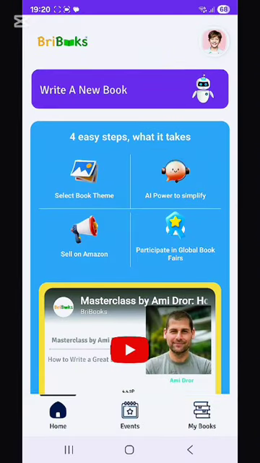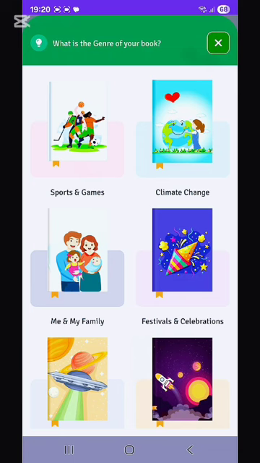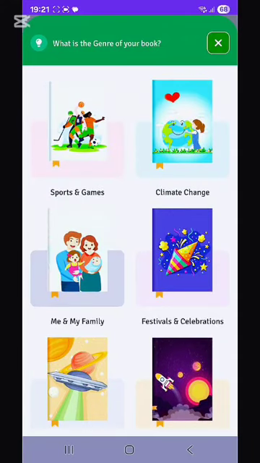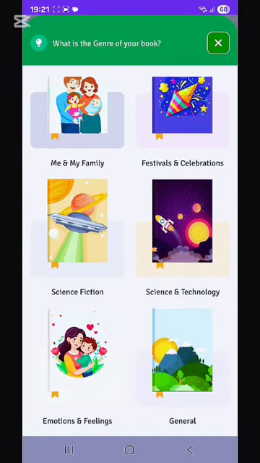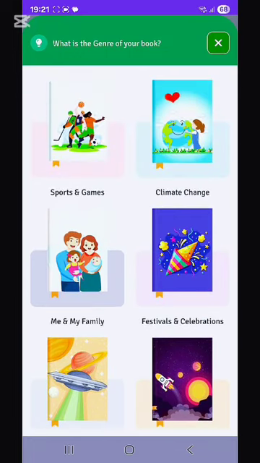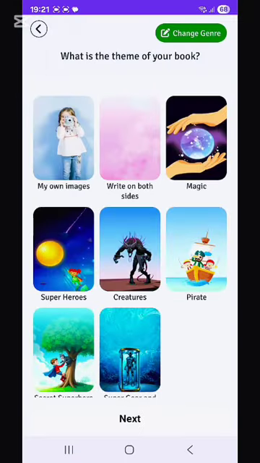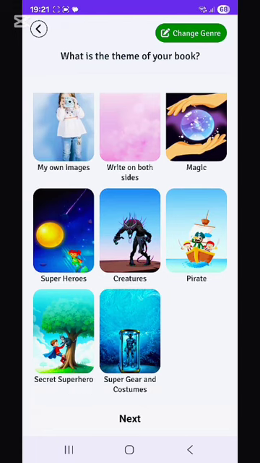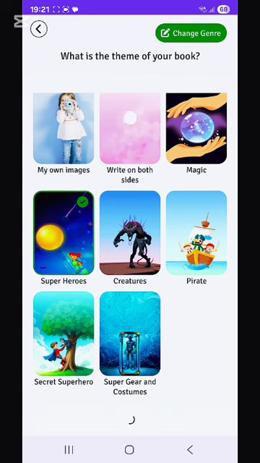At the top you'll see write new book. You click that. Then you could choose your genre of the book. For example, I'm gonna choose science fiction. This is the theme of the book. What theme do you want? You could choose my own images, right on both sides, magic, superheroes, creature, pirate, etc. I'm gonna put superheroes. Then we click next.